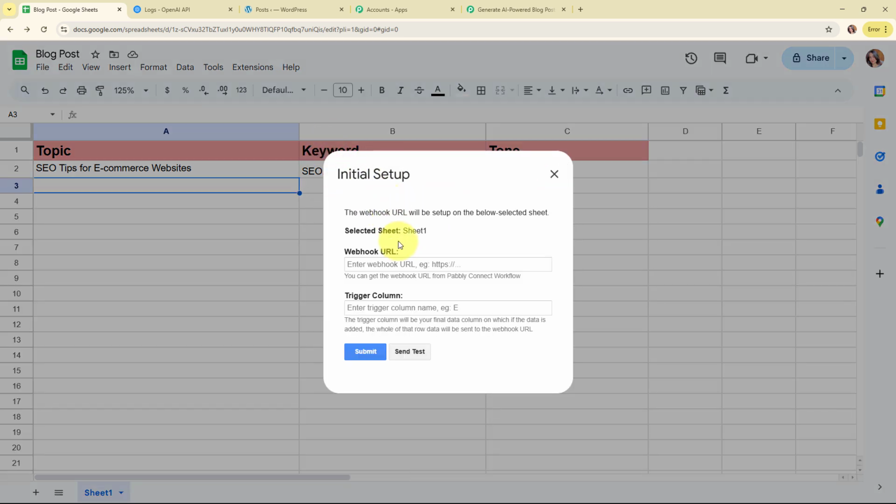Now under this initial setup, you can see it is asking me to enter the webhook URL and the trigger column. For the webhook URL, I'm going to enter the webhook URL that I received in my Pabbly workflow. And for the trigger column, it says the trigger column will be a final data column on which, if the data is added, the whole of that row data will be sent to the webhook URL. So here you can see my last data column is column C over here. So I'm going to add my trigger column as C, and then I'm going to click on this submit.